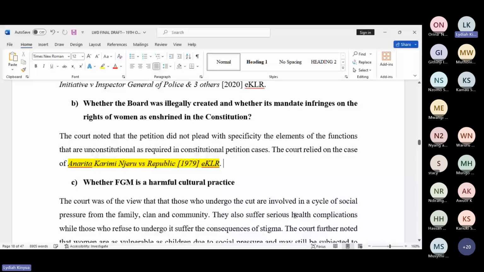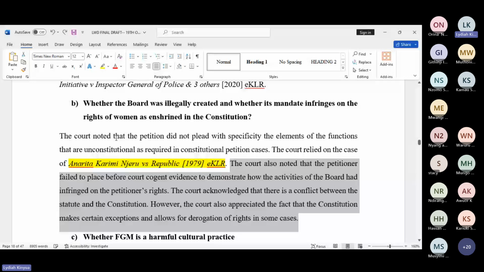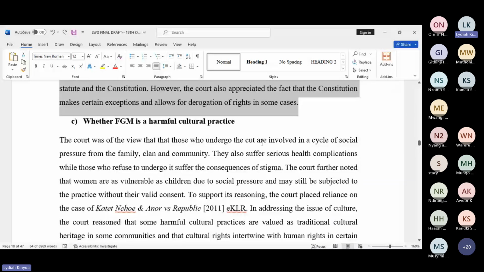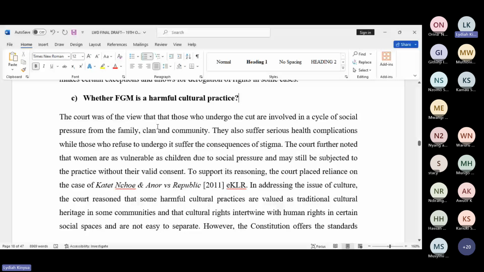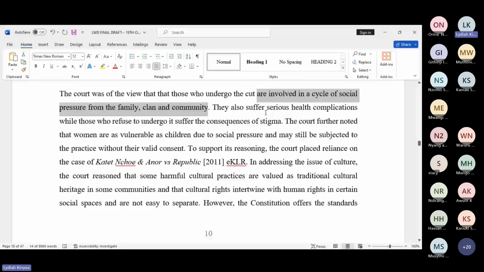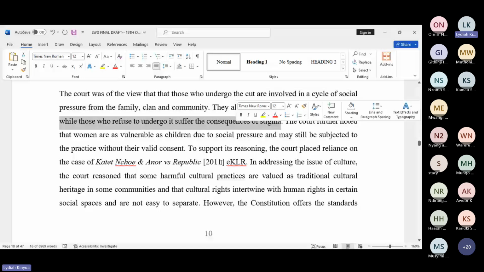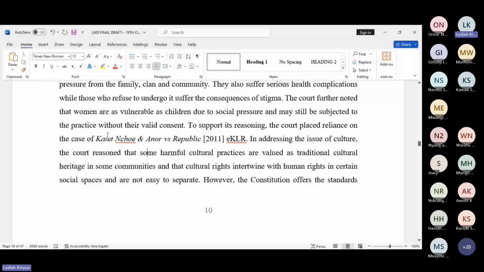And then issue number 3, the court proceeds to give an explanation as to why this was answered in the affirmative, because the court said that FGM is a harmful cultural practice. And then the court in this particular issue noted that those who undergo the cut are involved in a cycle of pressure from family, clan, and community. And the court then says that they suffer serious health complications, while those who refuse to undergo it suffer consequences of stigma. And then the court supported its reasoning using this particular case.